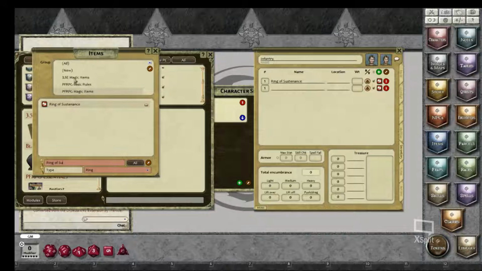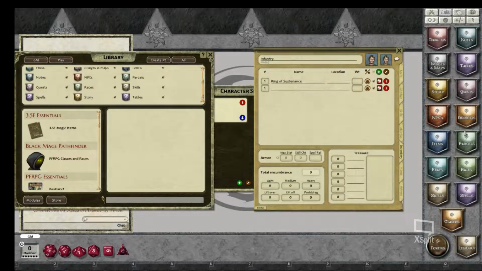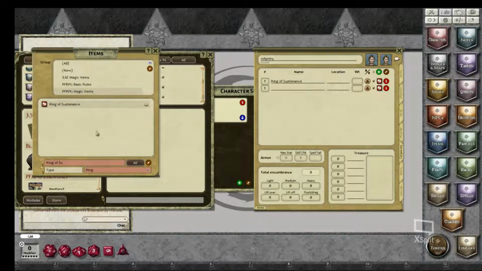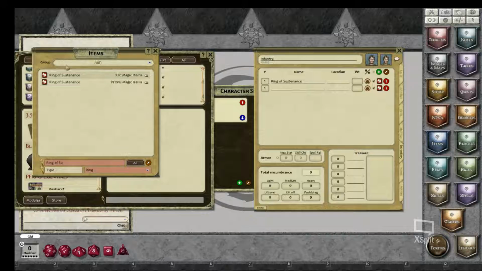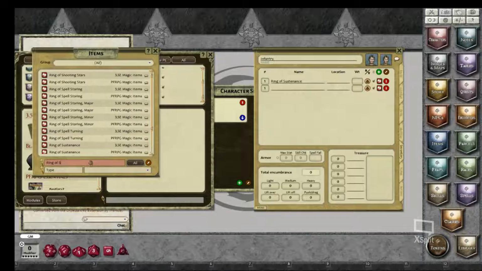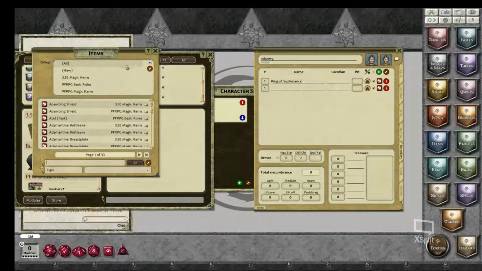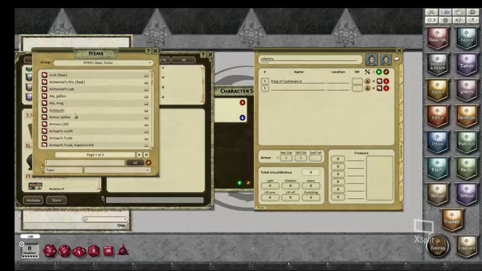And then if you want regular items, all, you just delete. I don't know why it's getting laggy on me. Okay. And I don't know why it's basic rules. There we go.